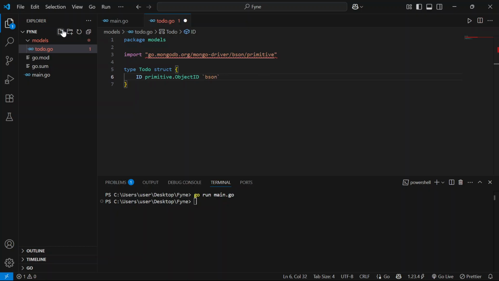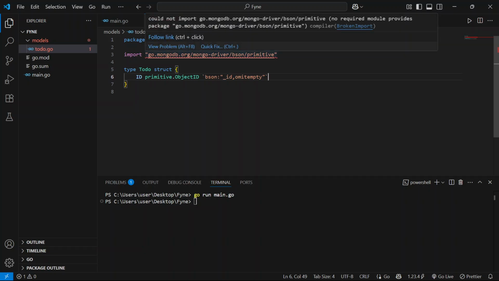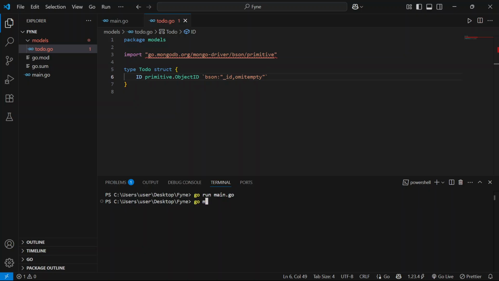So in our case, we're going to use MongoDB for storing the data. Of course, you can use a database of your choice. We're going to use omitempty so that the ID is not going to be empty. And since, as you can see here, we don't have this one installed, we're just going to say go mod tidy so that it downloads. Of course, you need internet to do this.